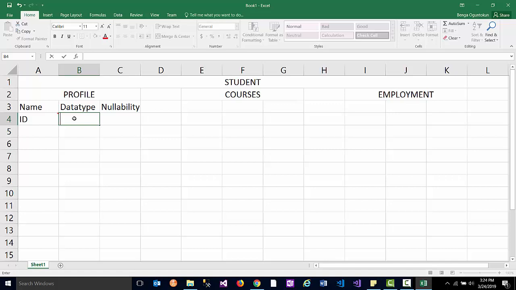We're going to be using Unicode. All right, so nchar, and we have 5. So we're going to implement it as nchar 5. Because it's a primary key, it must contain a value, so it's going to be not null. All right, so that's the first attribute.